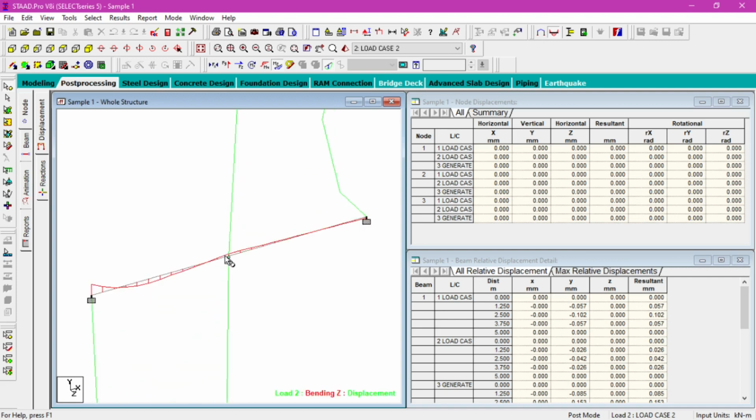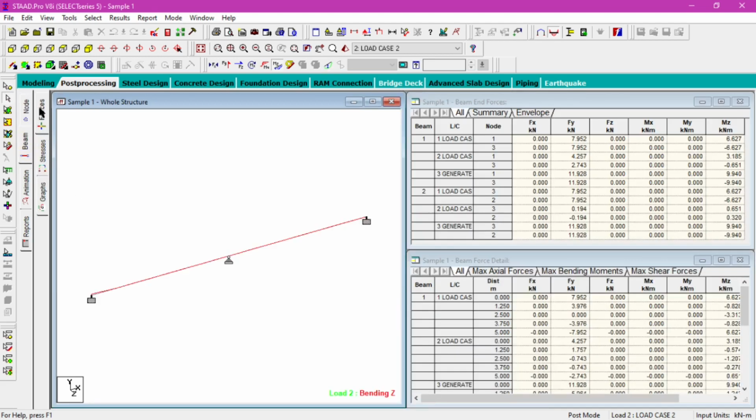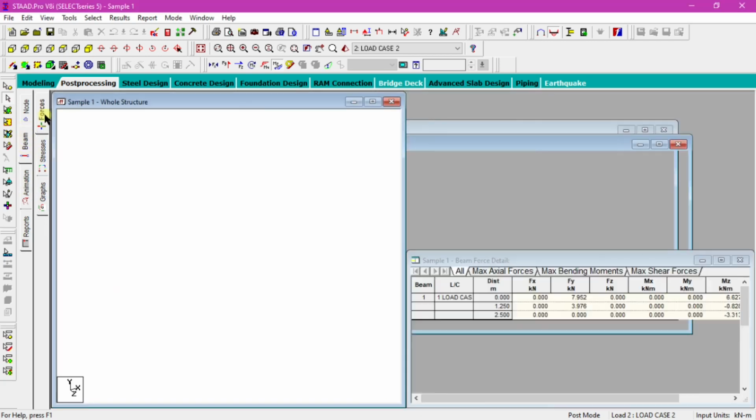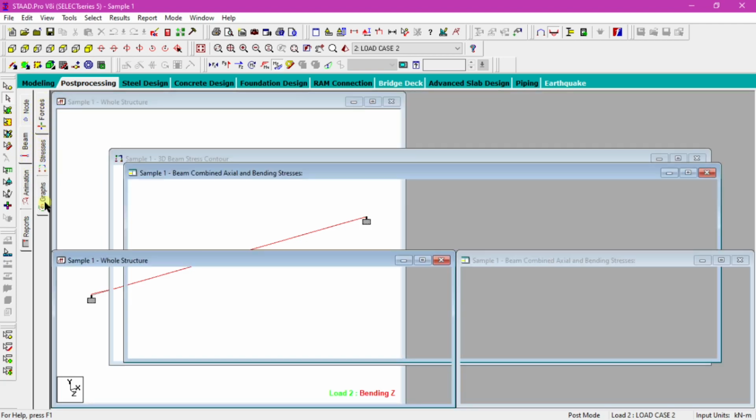Here we can see the bending moment diagram, and then here we can see the shear force diagram. The values are too small, so for that we need to hold control and scroll the mouse upwards to see the values. For checking these values we are using this post processing mode. Here we can see other beam forces and stresses. In beam we can see the forces and stresses.